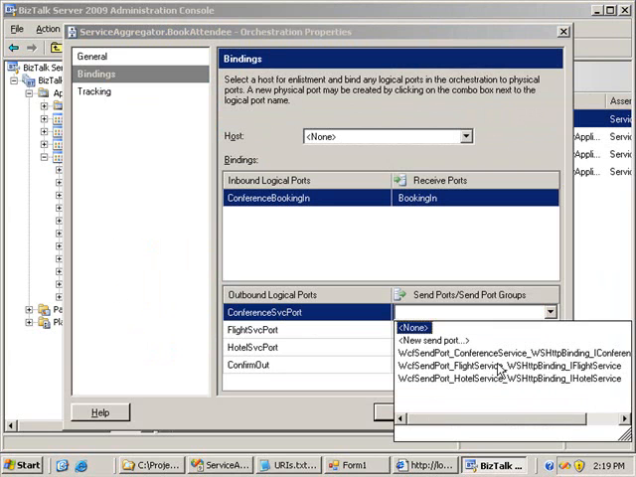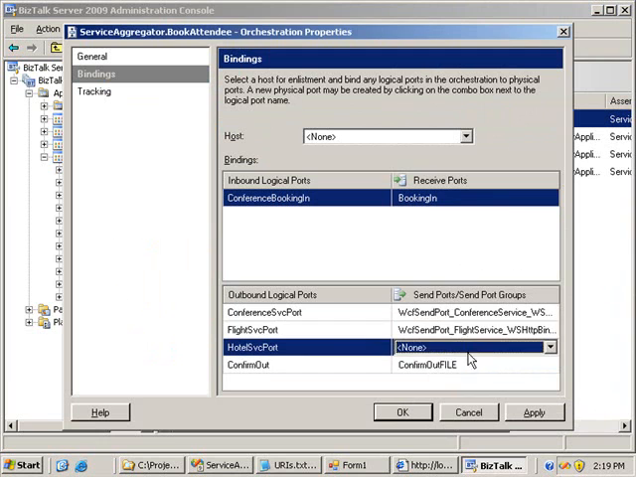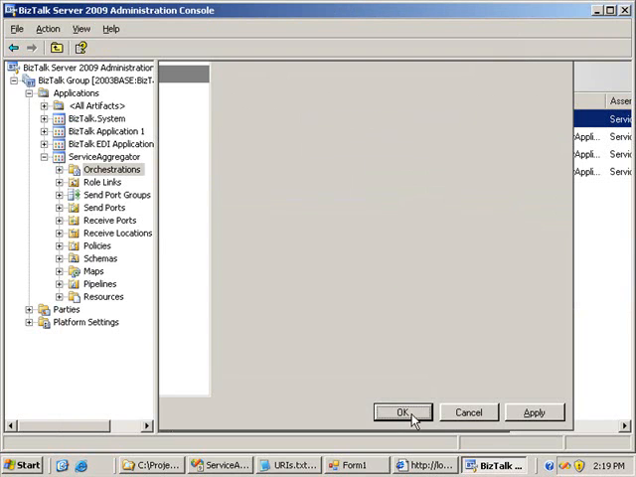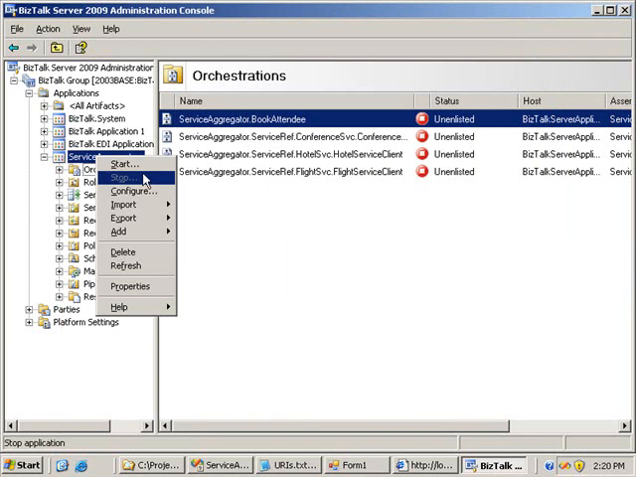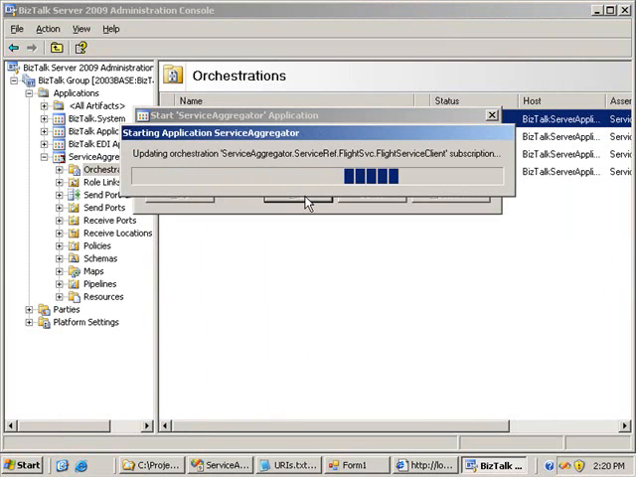So this is conference, and we take the conference. For flight, I'm going to take flight, and for hotel, I'm going to take the hotel service and the BizTalk server application host. Cool, so I should be able to start my application now, and then we can go off and test it with a few messages.